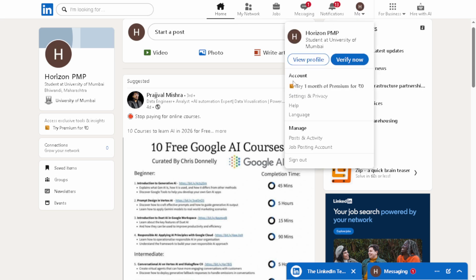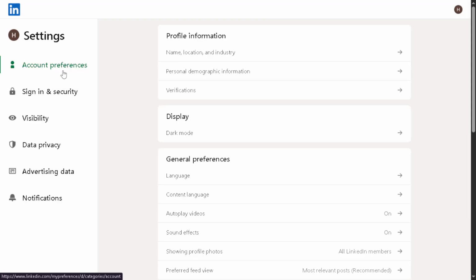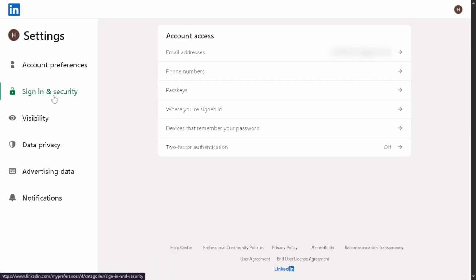Now let's navigate to the Security section. Look for the Sign In and Security area within the Settings menu. This section contains a variety of options to manage your account security. If you're looking to change your password as part of hiding your activity, here's how to initiate a password reset. Instead of selecting the Change Password option, find the link that says Forgot Password. Click on that to begin the process.